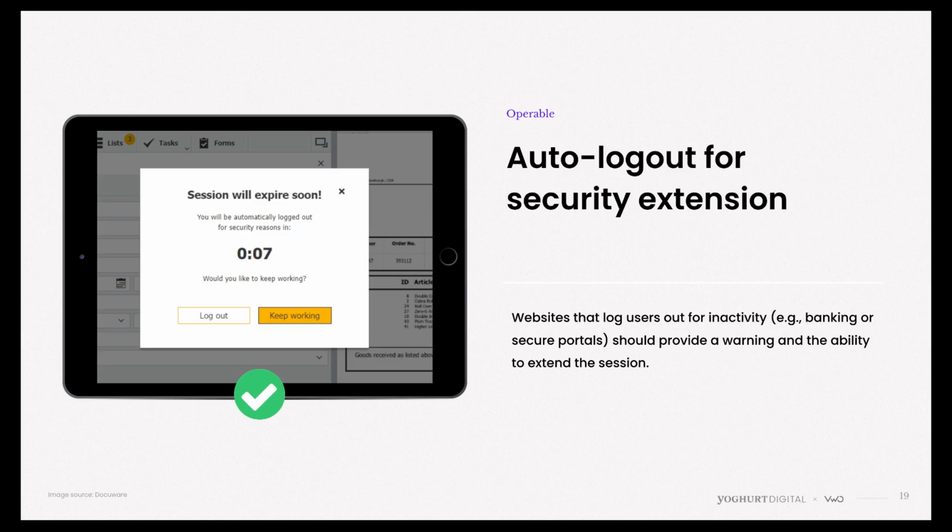Not only does this preserve security, it also gives users a better sense of control and avoids disruptions, because there are some people out there, my mother included, who will just take a very long time to do something because they're a little bit slower, being a bit more elderly as well. So definitely keep that in mind.